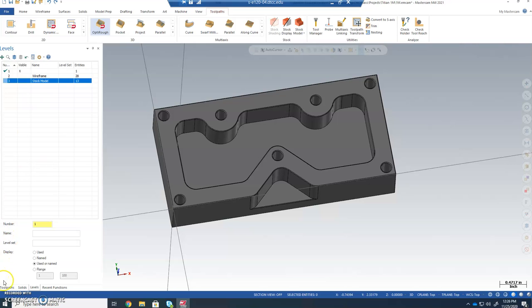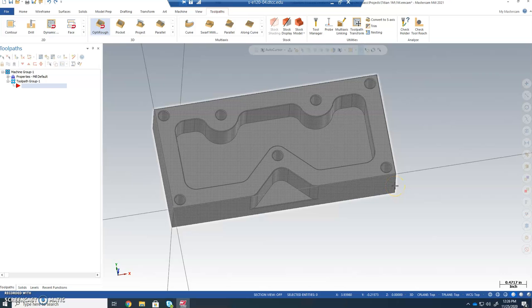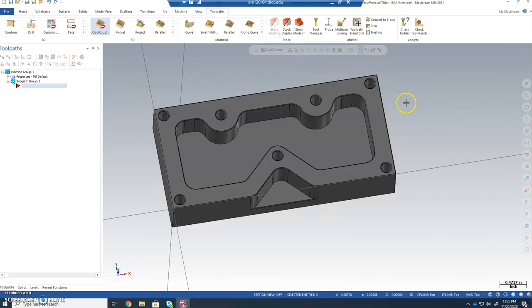So what I'm going to do is show you very quickly. We're going to go back to toolpaths. You should be in a situation like this to where you have your part done. We're going to pretend that we didn't do a stock model and rename it and all that other fun stuff. And we can start from right here by simply selecting stock model and creating one.